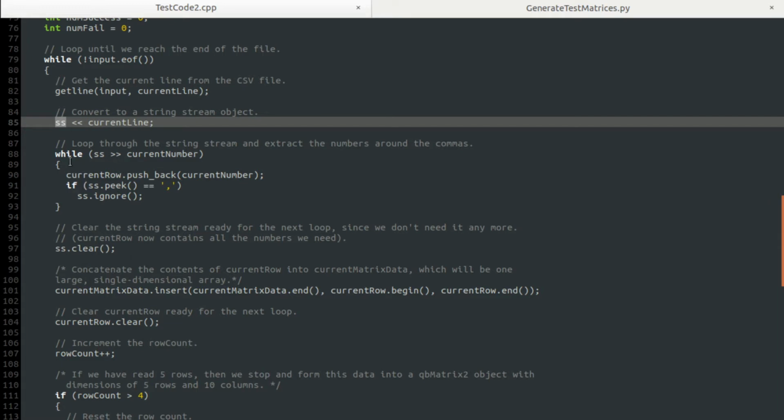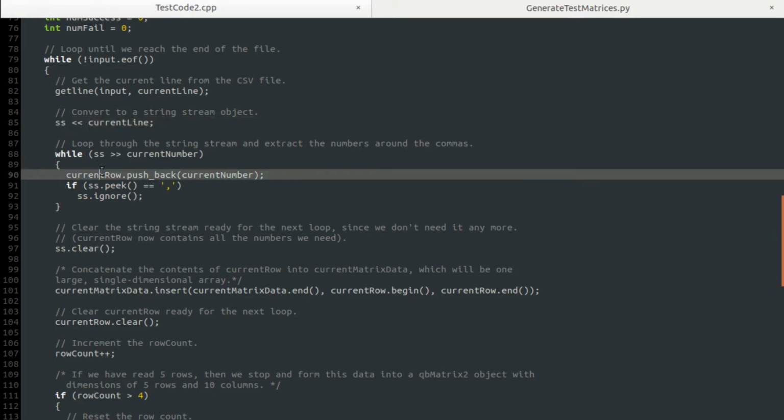And we do that simply this way. It does have a while loop, while ss into current number. And we use current row.pushback current number. And if we peek into ss and see that the current element is a comma, then we ignore that. And that will just loop through, and that will bring out all of the numbers and put them into current row. So at this point here, current row now contains all of the numbers that we've read in for this line. Okay, so that's in this case going to be 10 numbers.